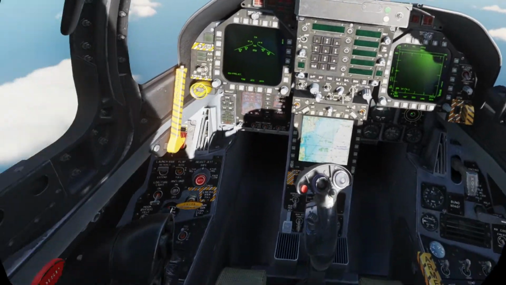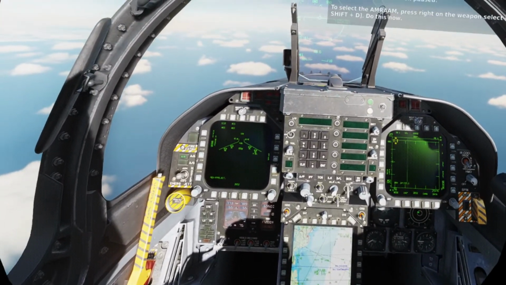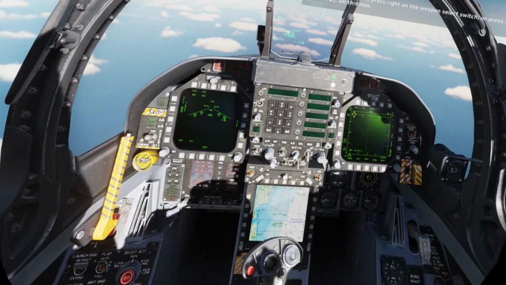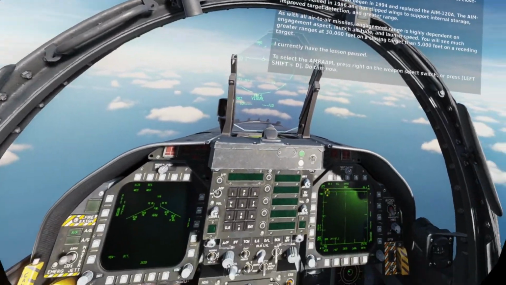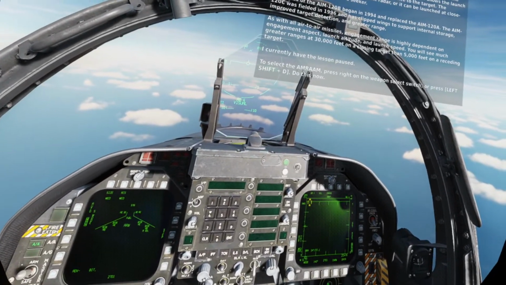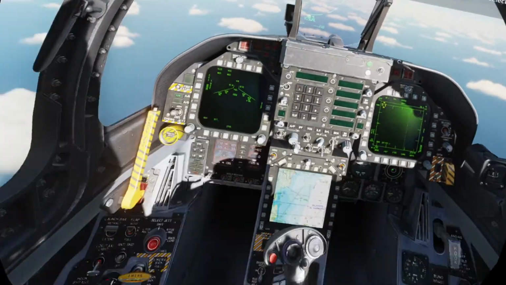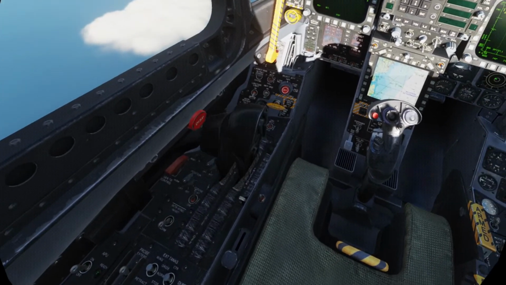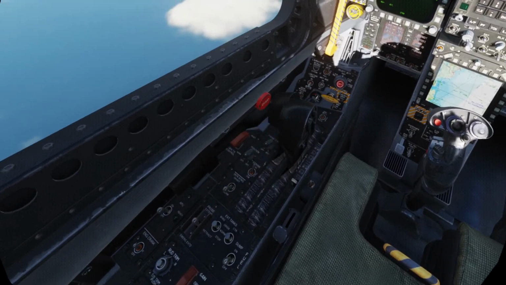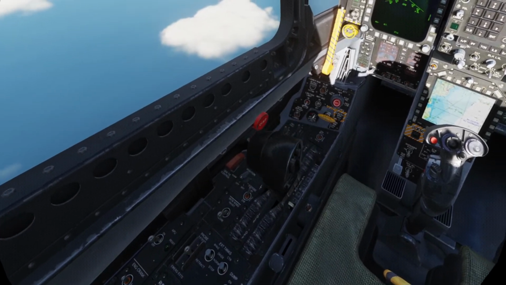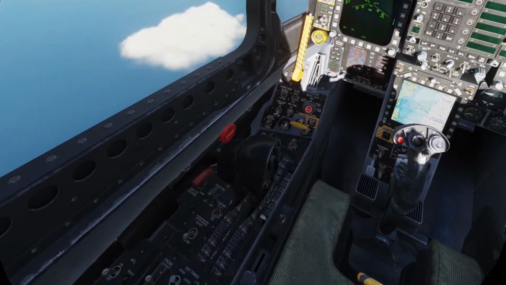In this lesson, we'll explore employment of the Advanced Medium Range Air-to-Air Missile, or AMRAAM. The AMRAAM replaced the older AIM-7 Sparrow with improved range, guidance, weight, and an embedded radar seeker in the nose cone. This allows the AMRAAM to guide on target without support from the host aircraft as the missile closes with the target. This in turn allows the launch aircraft to maneuver without loss of missile guidance to the target.